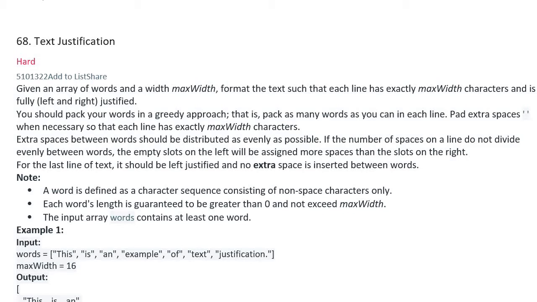Given an array of words and a max width, format the text such that each line has exactly max width characters and is fully left and right justified. You should pack your words in a greedy approach, that is, pack as many words as you can in each line. Pad extra spaces when necessary so that each line has exactly max width characters.